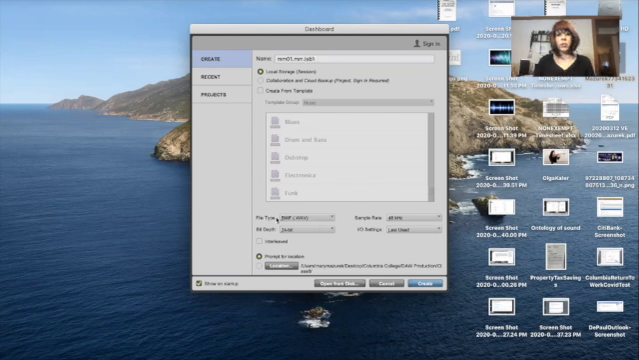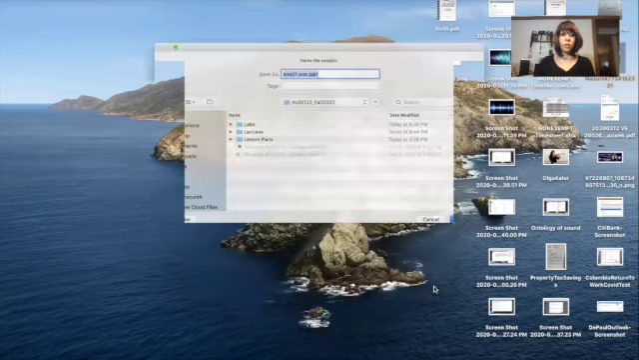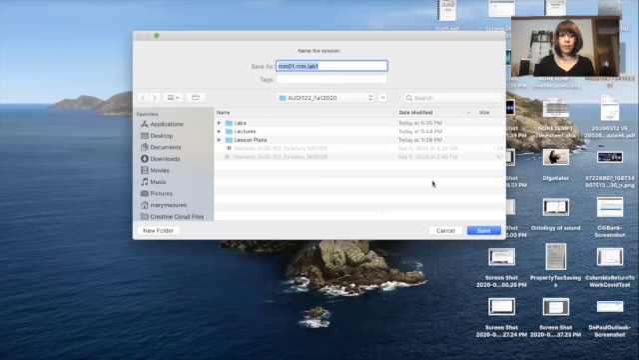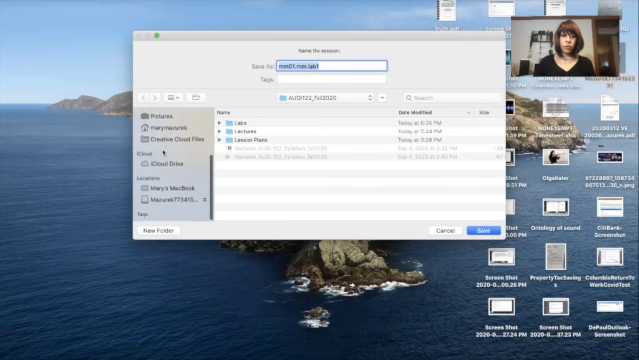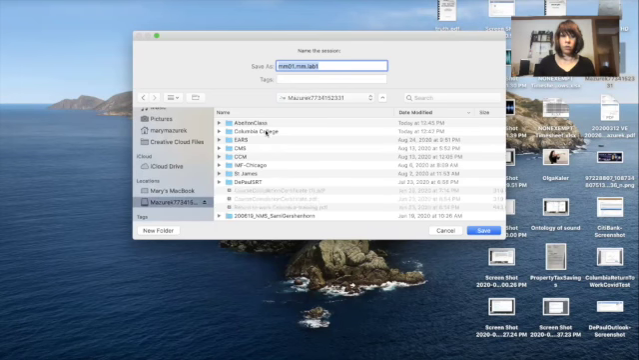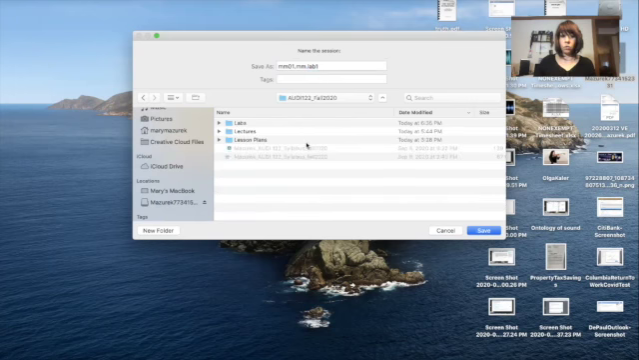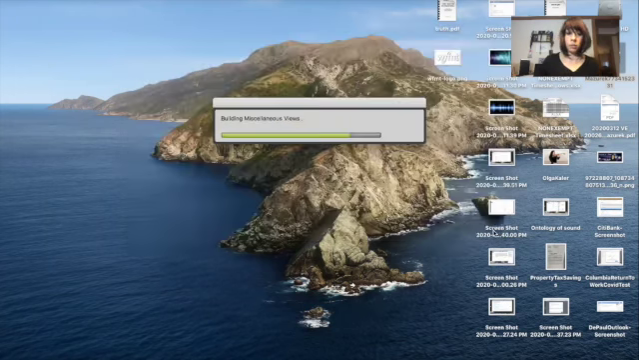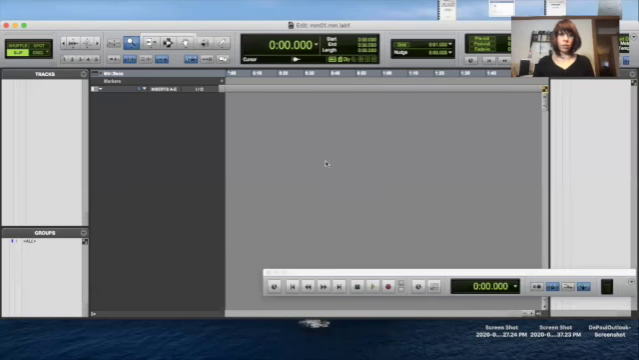And I'm going to make sure I'm set to broadcast wave and 48 kilohertz and 24 bits. And I'm going to have Pro Tools prompt me for the location because I want everything to go onto my external drive. So I will create. And I'm making sure it is going on my external drive into a specific folder. And then I'm going to make this session.